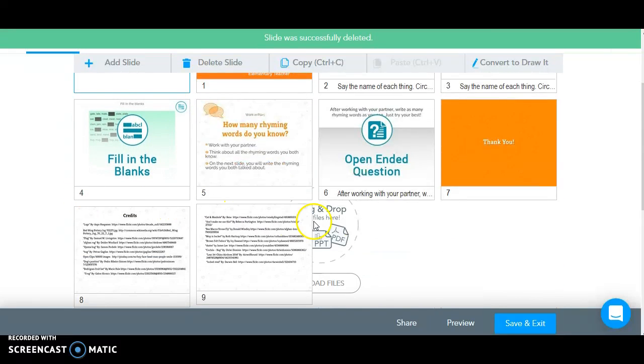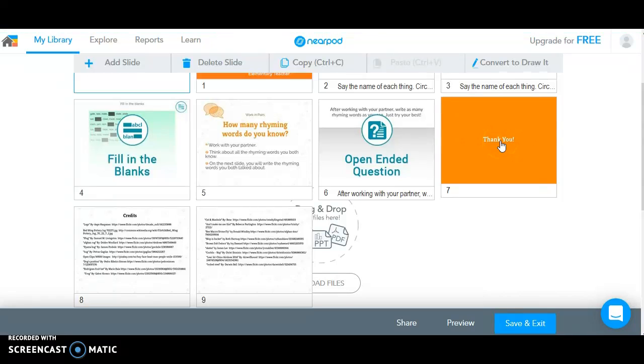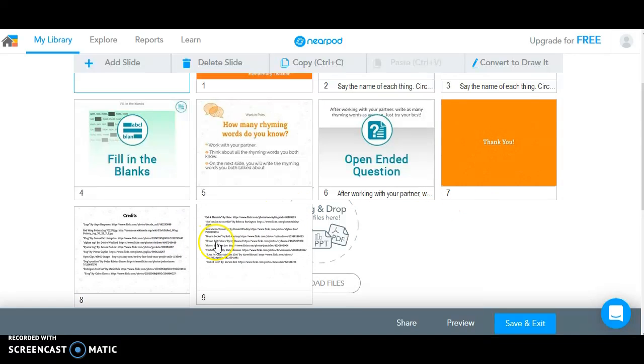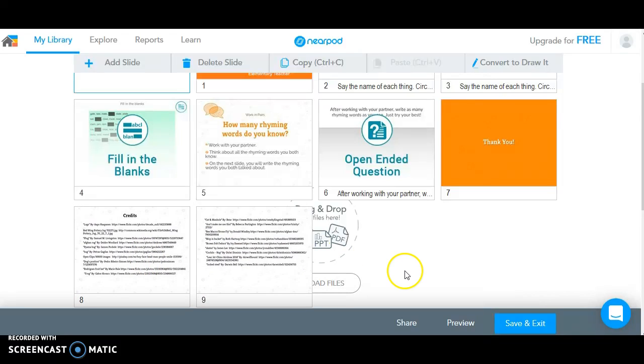Okay, so that's all well and good. And I don't really need to say thank you. I would probably change this to something like good work. And I'm going to leave these because this is copyright and fair use following ethical procedures, so we're going to leave that.